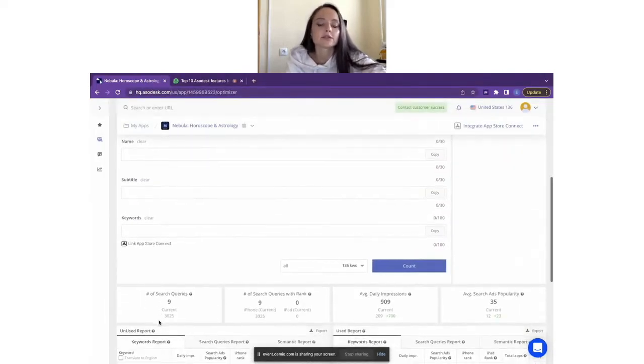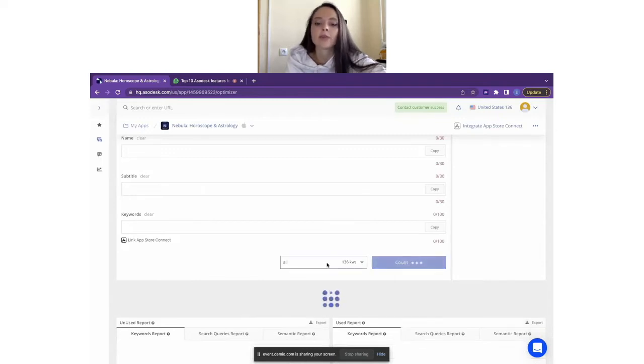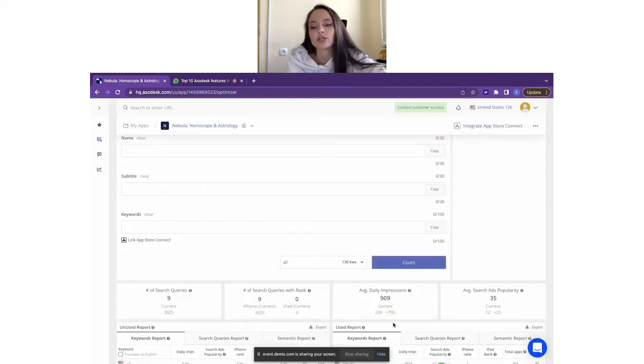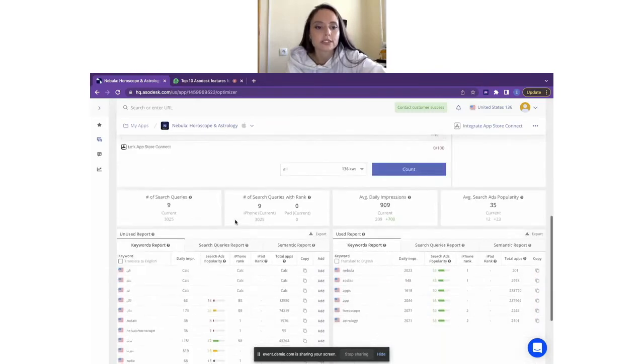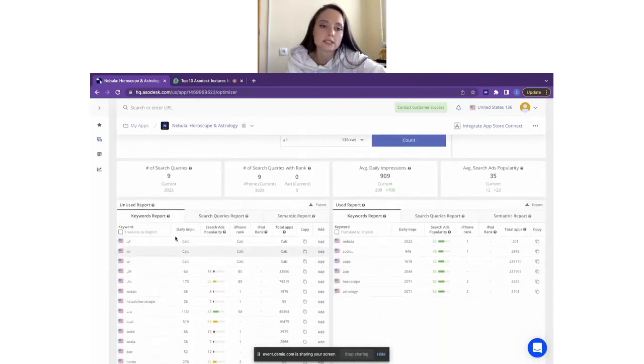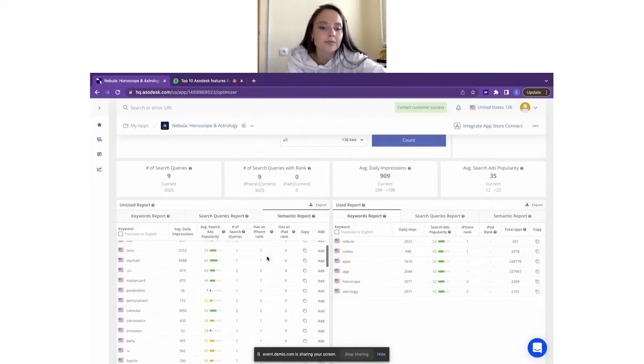And don't forget to collect all the keywords here in the Alt tab, so that everything will work. Right now, for example, it shows me that my average daily impression will increase and search ads will increase also. But that's not accurate, because right now I'm using only a little bit of keywords and I need to use them all. In the unused report, it will tell me how many keywords I didn't use, how many search queries or search phrases I didn't use. Or in the semantic report, how many themes I didn't cover with my new metadata.